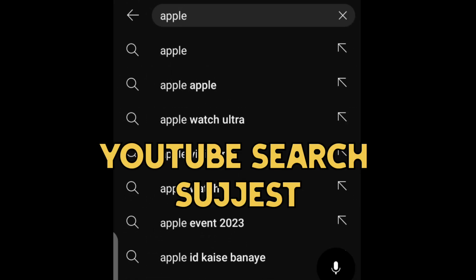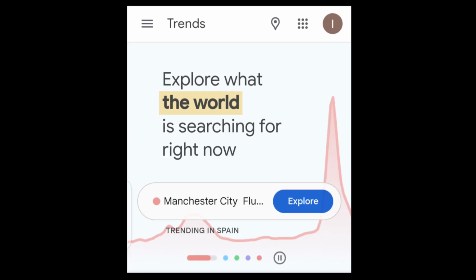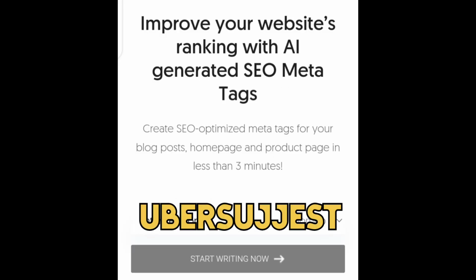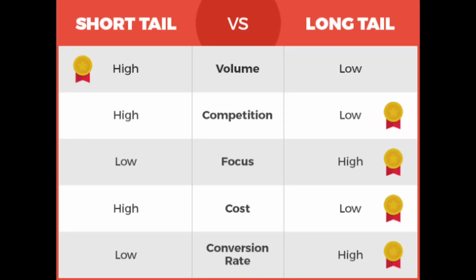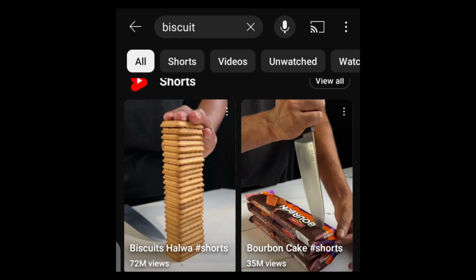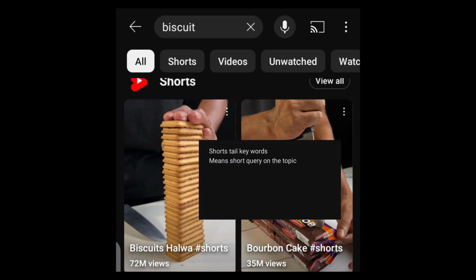Use tools like YouTube Search Suggest or Google Trends to find what people are searching for, and also keyword.io. Short tail keyword versus long tail. Short tail keyword means a short query on the topic, for example, how to make biscuit. Don't ignore long tail keywords. They can make your video more discoverable to a niche audience. We'll explore how to find the best ones.